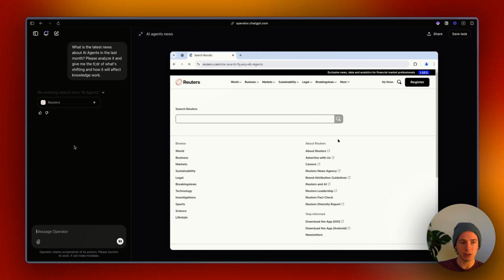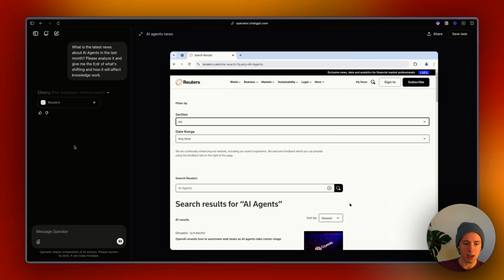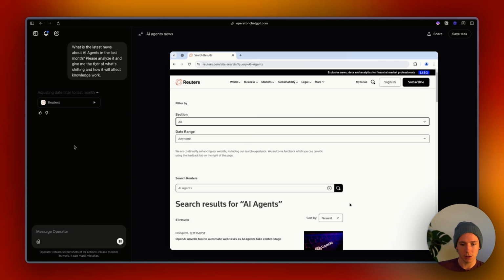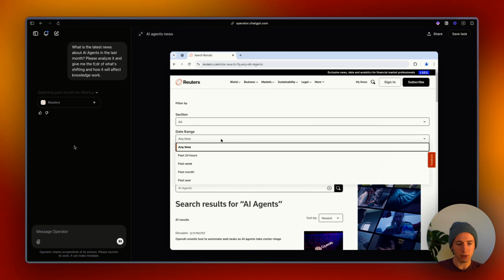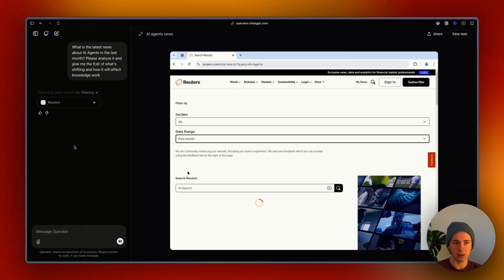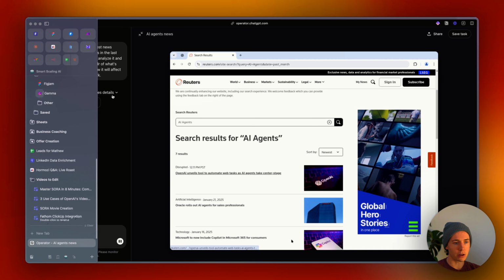And so I'm just going to let this do some research. It looks like there's no sign-in on this, which is better. So it's searching for AI agent. At 12:11 p.m., so 2 or 3 hours ago, there's news about Operator, the exact thing that you're seeing right now. And so it says updating date range, viewing article details.